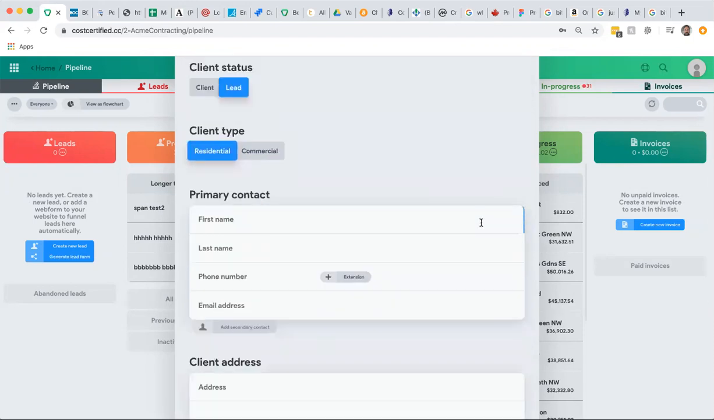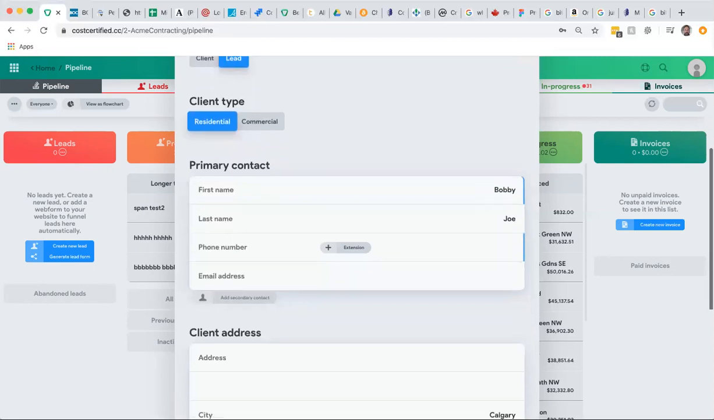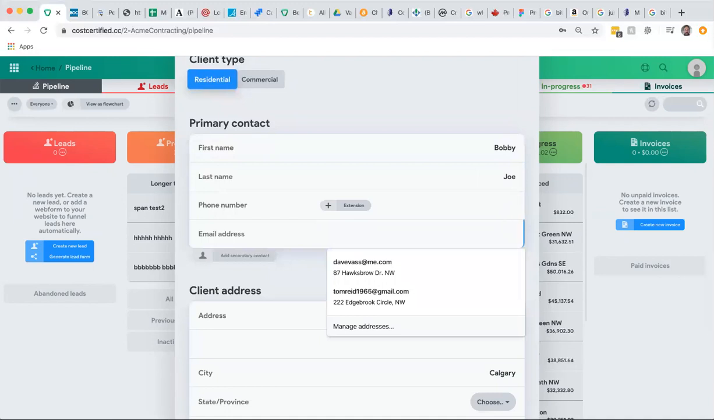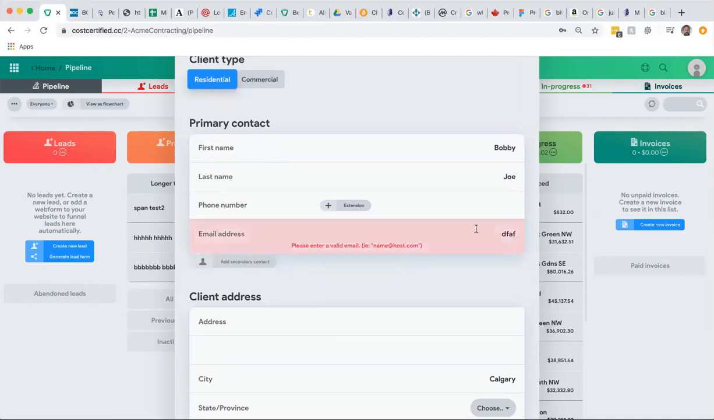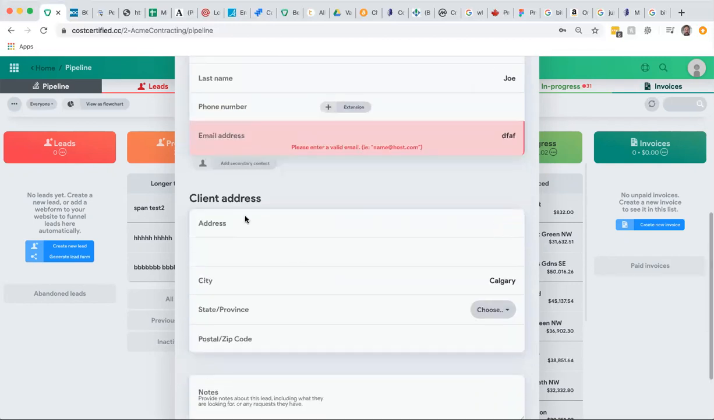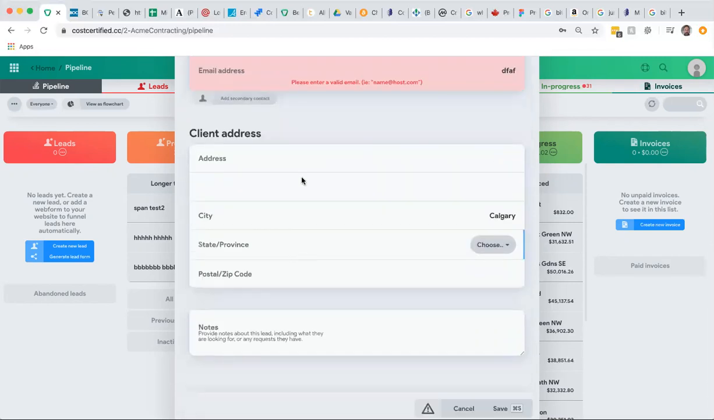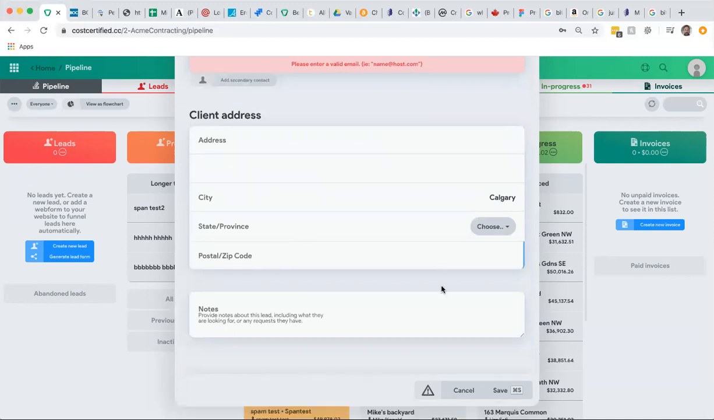And then all you do is you put in the name, phone number. I'm not going to do all of that. You put in the email. You want to make sure that there is a valid email. Why is it important? Because Cost Certified runs on emails. We send digital proposals that they interact with to the email address. So very important. It's a valid email address here, and then you can write notes about the lead and then you click save.